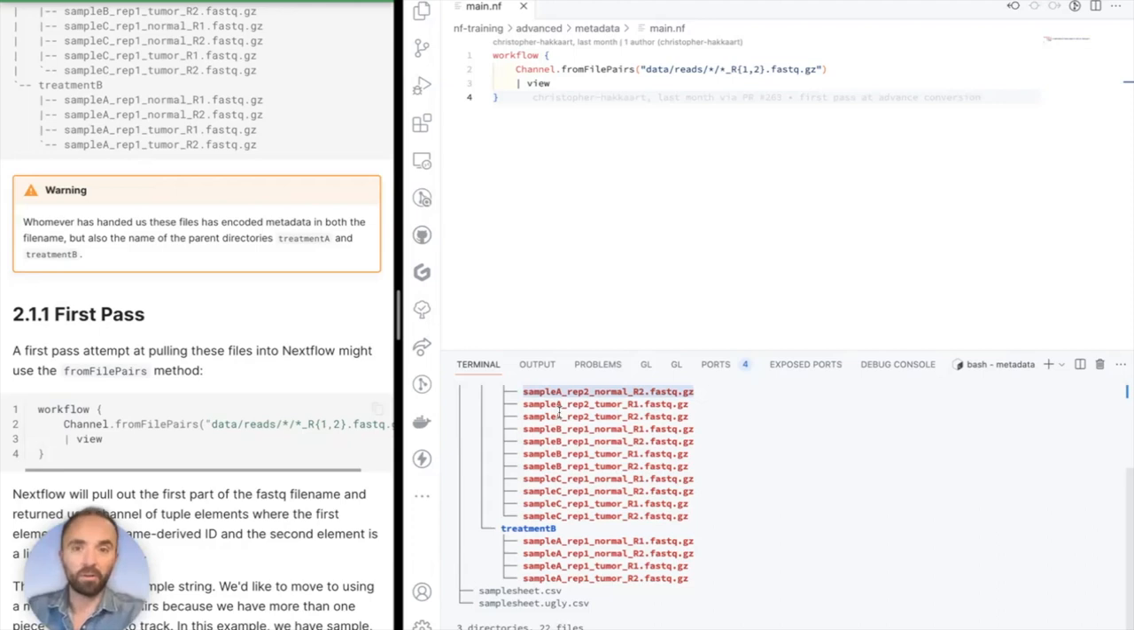So whoever handed us this data has violated one of our two important principles in that it looks like they're encoding some metadata in file names. There's some underscore separated list of metadata inside of the file name. And what we want to do is pull that out of a file name, get it as quickly as we can into a metadata object, like a real map that we can pass through the workflow in Nextflow.